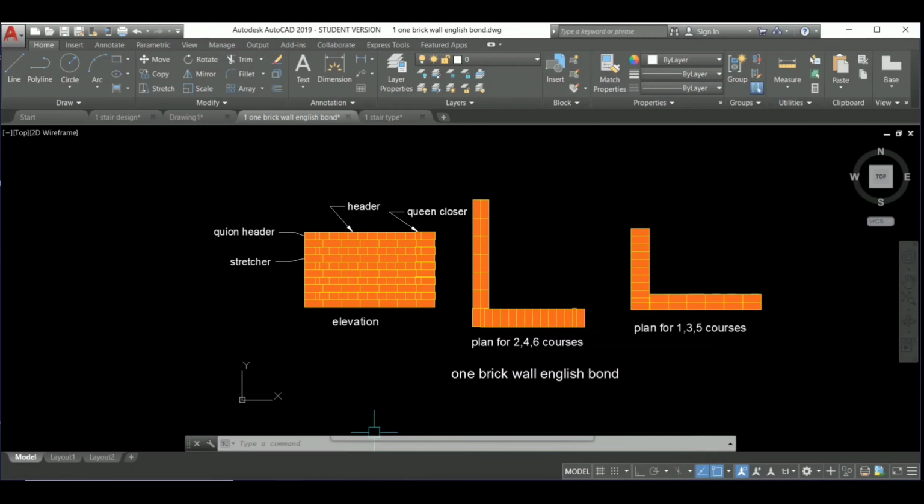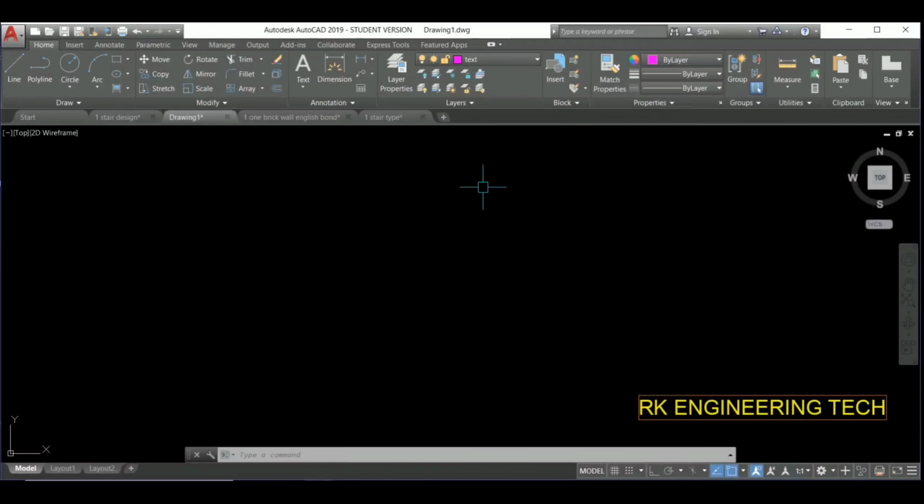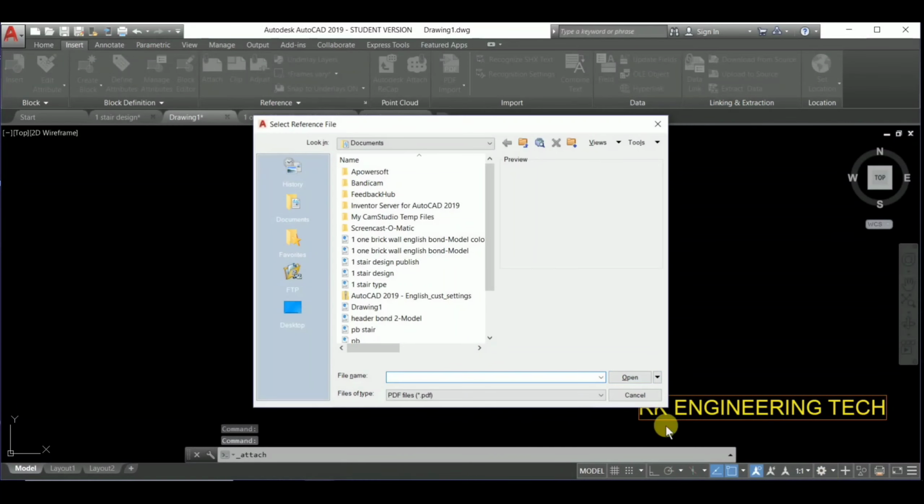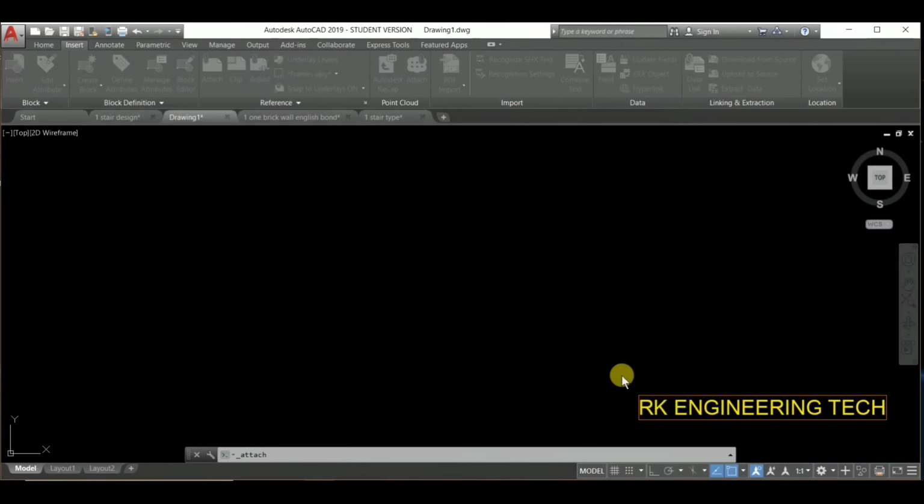Now I'm going to take this window. First go to the Insert palette and click on the Attach option. After that, I'm going to the document sessions and I'm going to use any PDF file. I'm going to use this one. This one is our PDF file.